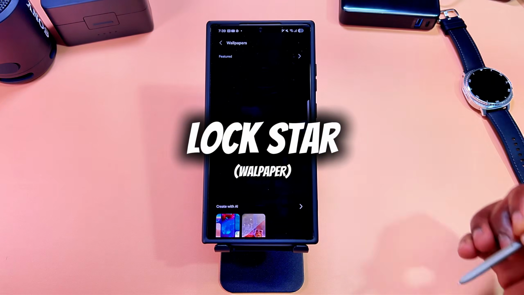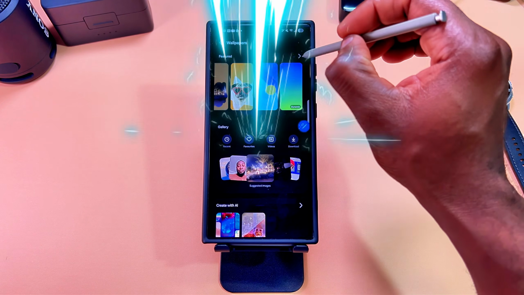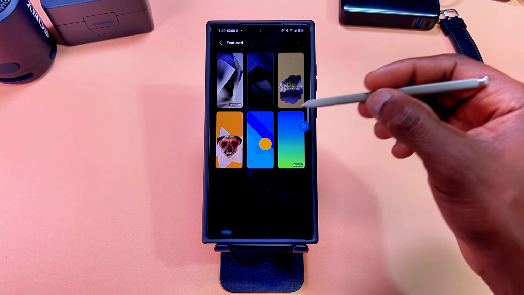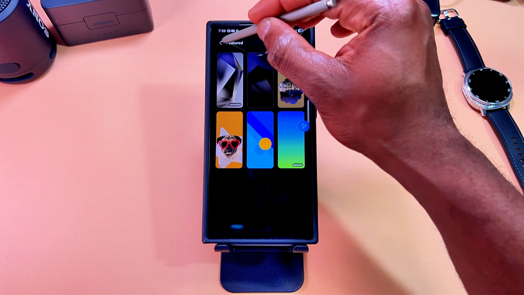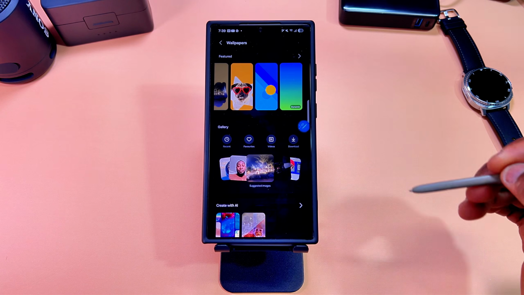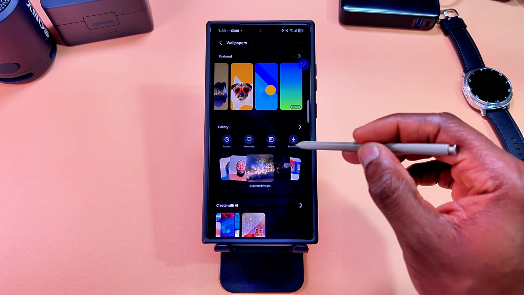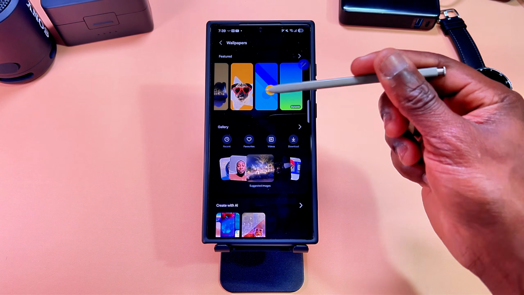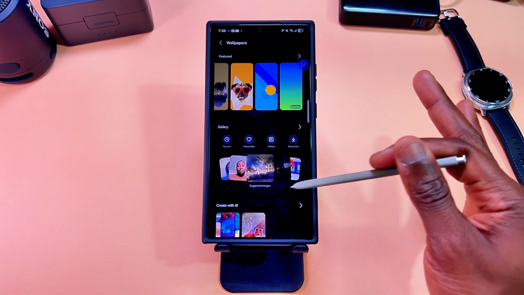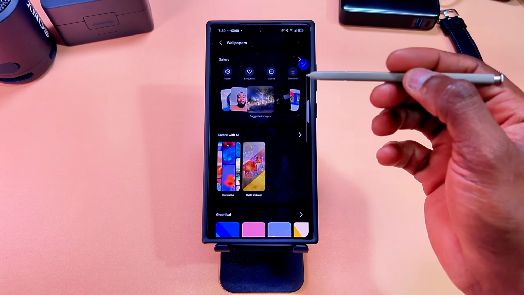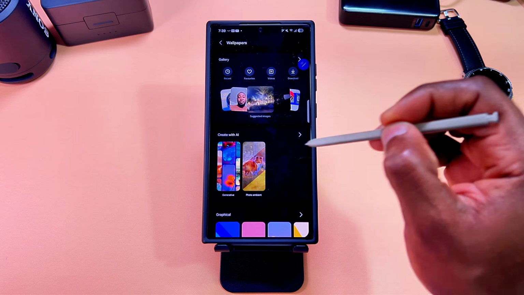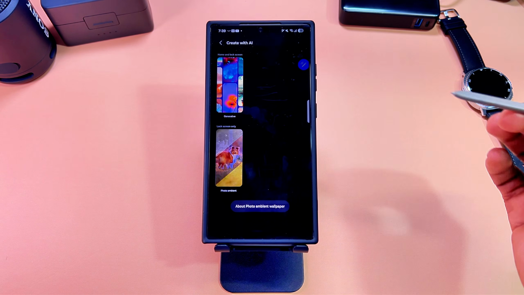You can select Wallpaper. You can select anything from the featured option, which you do by tapping on this. Select anything here, just like normally. Then you could also come into your gallery, select from recent, favorites, videos, stuff like this, anything. You can also come here, select from generative. Now, this is an amazing one.